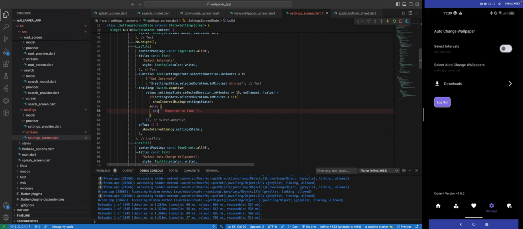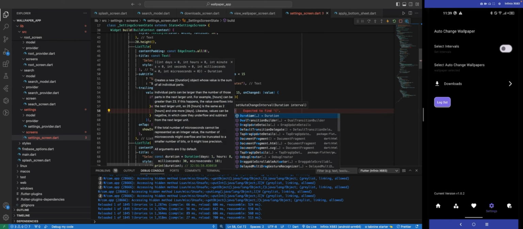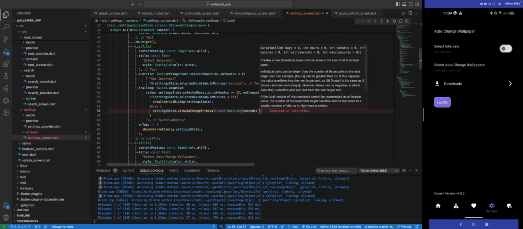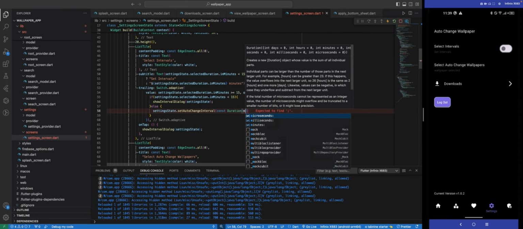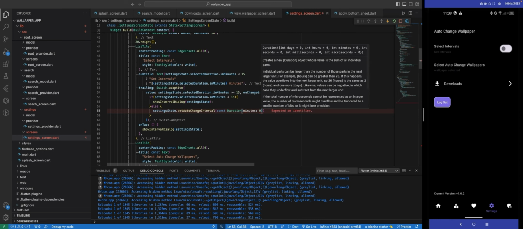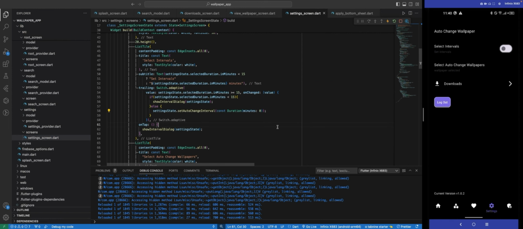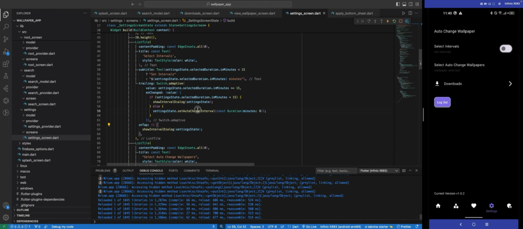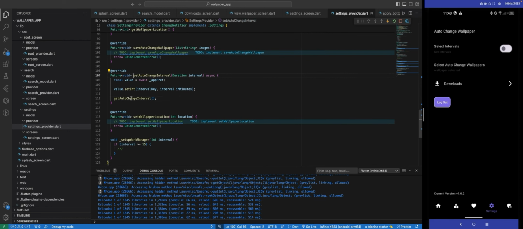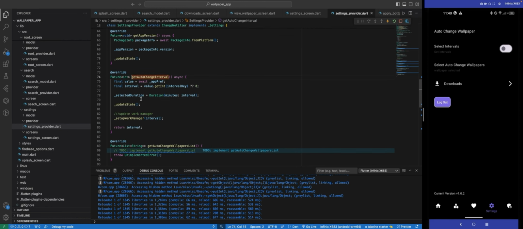So what we can do is to call settings state dot set auto change wallpaper, and then we can give it an initial duration which is seconds, or let's just say minutes, to 0. So this way the user have toggled it off, right? And if you notice here in this set auto change wallpaper, we are also calling the get auto change interval, and when we get it, we are updating the WorkManager, right?